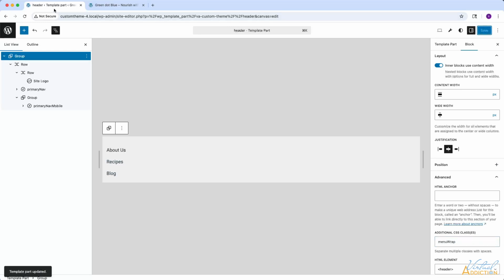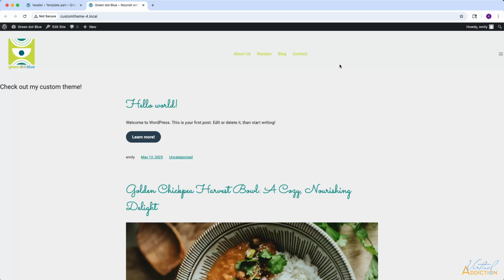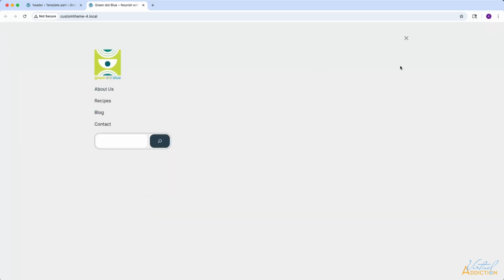Let's save our page. As you can see, this is what my page currently looks like. The regular menu is styled with the colors that we've assigned. The mobile menu is also taking on the styling that we specified.